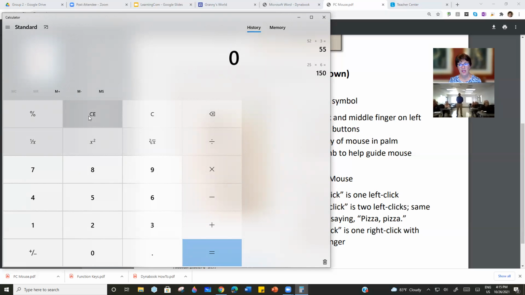Okay, this time we're going to do 13 minus 7. Think about what it should be, then press equal and check your answer.